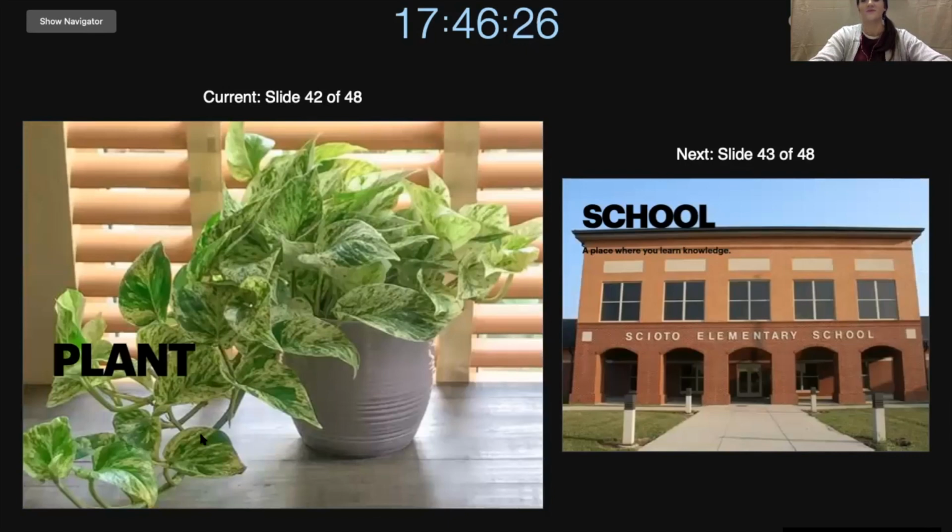This is a plant. A plant can be planted in a pot. Try to say that 3 times fast. Enjoy yourself.